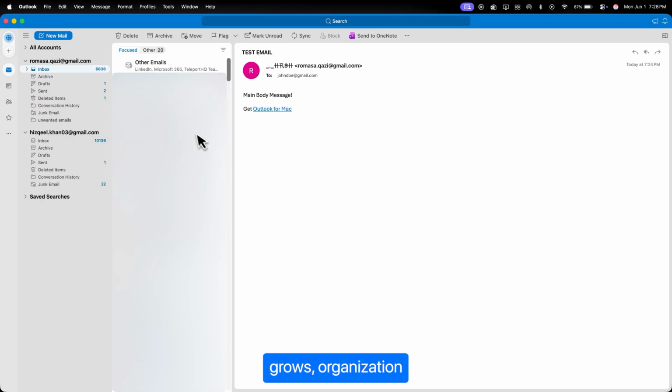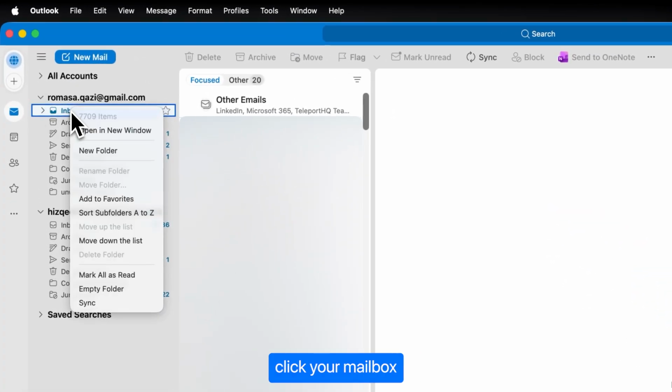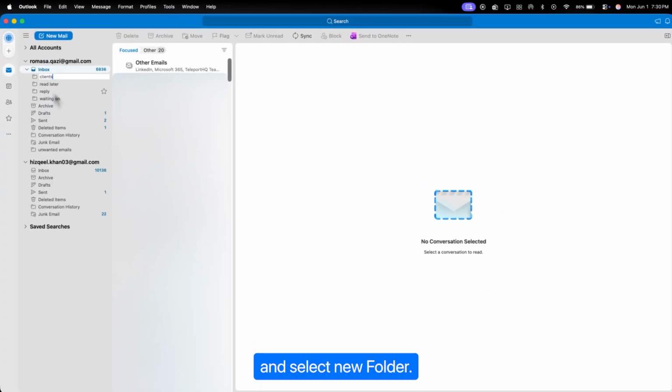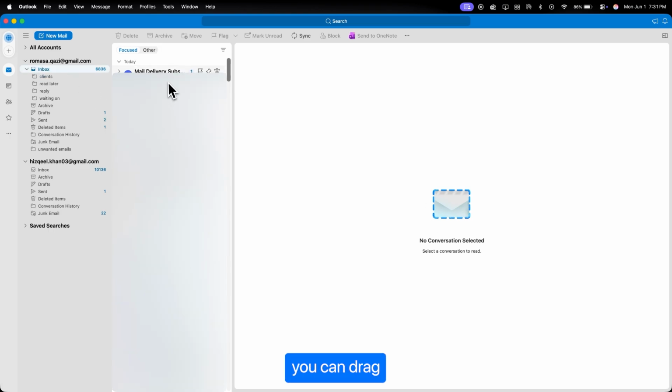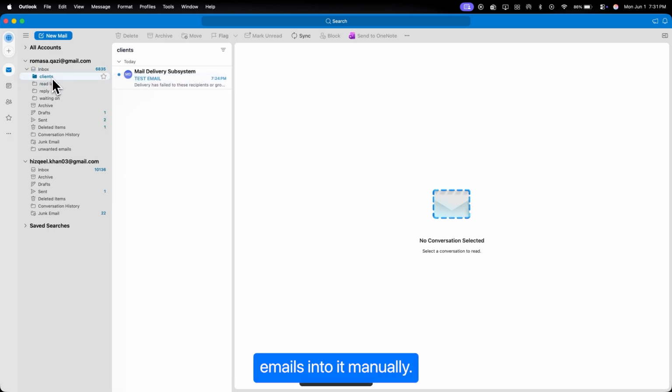As your inbox grows, organization becomes increasingly important. One of the easiest ways to stay organized is by using folders. Folders allow you to group similar emails together. For example, you might create folders for projects, clients, finance, personal, or team updates. To create a folder, right-click your mailbox and select New Folder. Once the folder is created, you can drag emails into it manually. This helps reduce inbox clutter and makes important messages easier to find later.